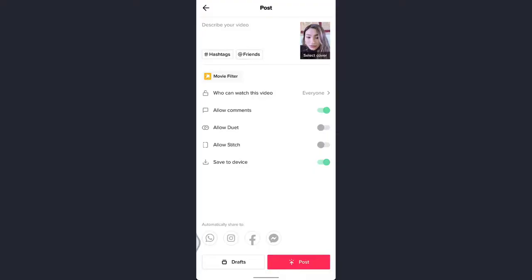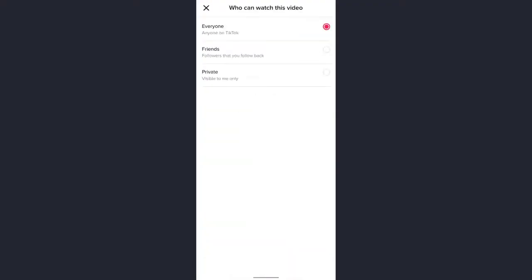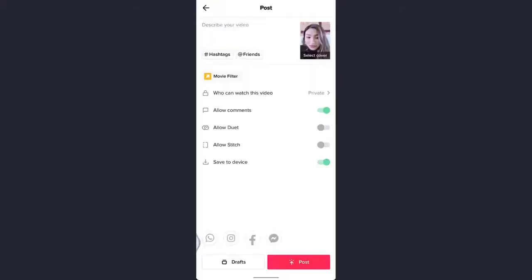That means you want to make your video private or public. Tap on that. You can select any of the options. It's written everyone, friends or private. So if you want to make video private, just tap on private option and tap on post which is at the bottom right of the screen.